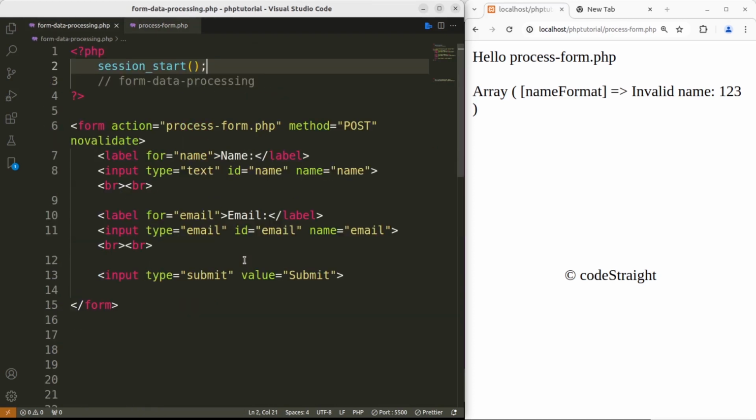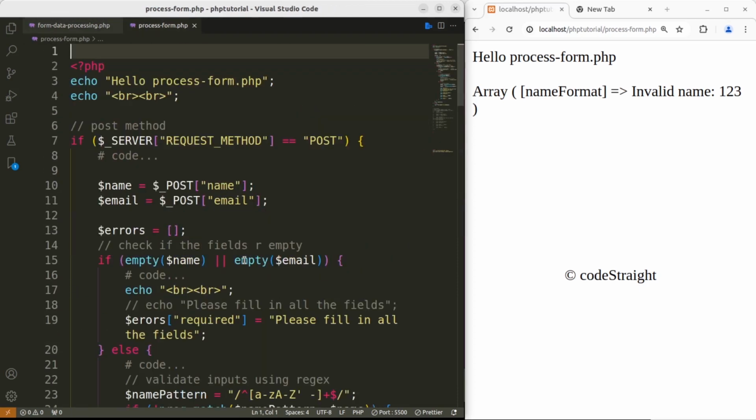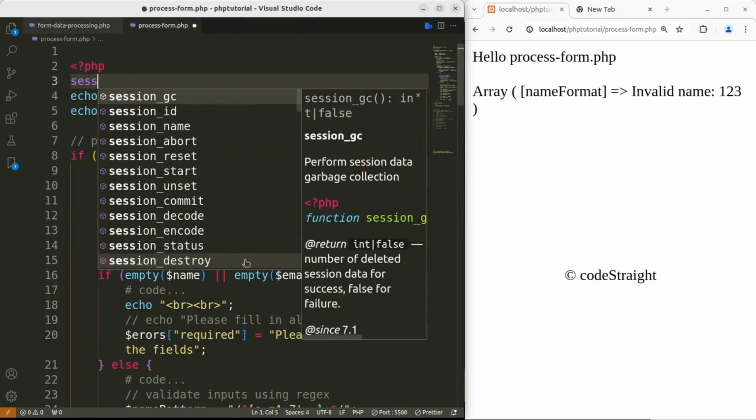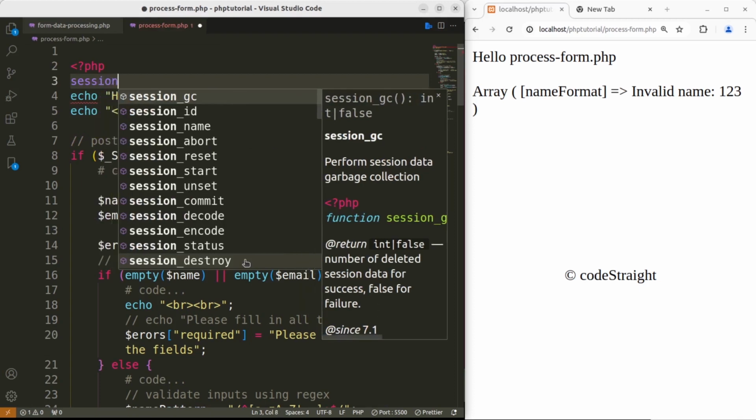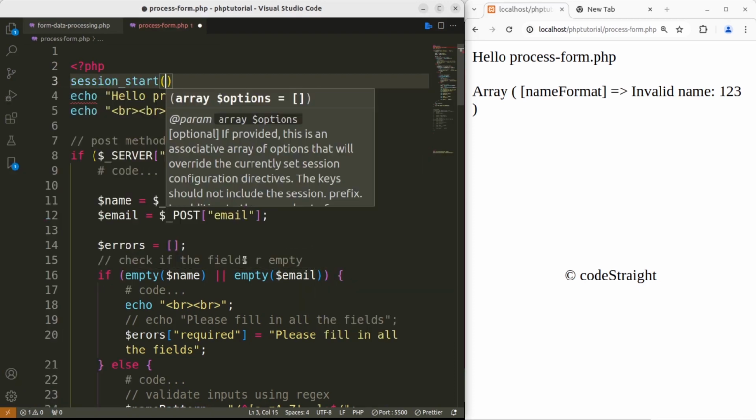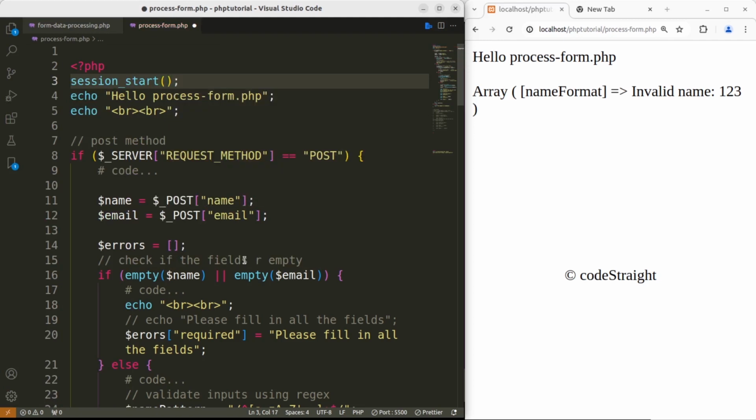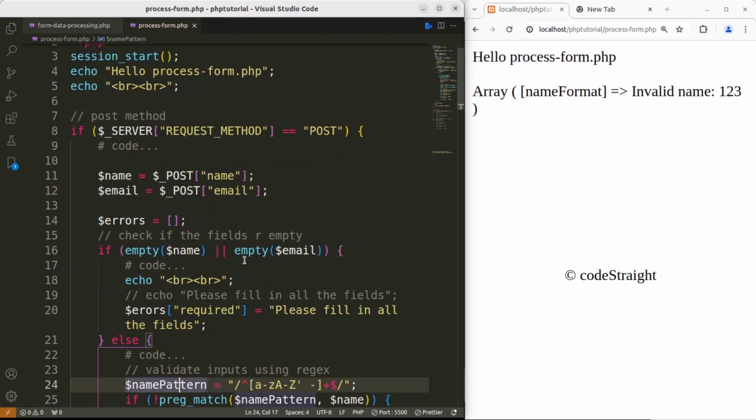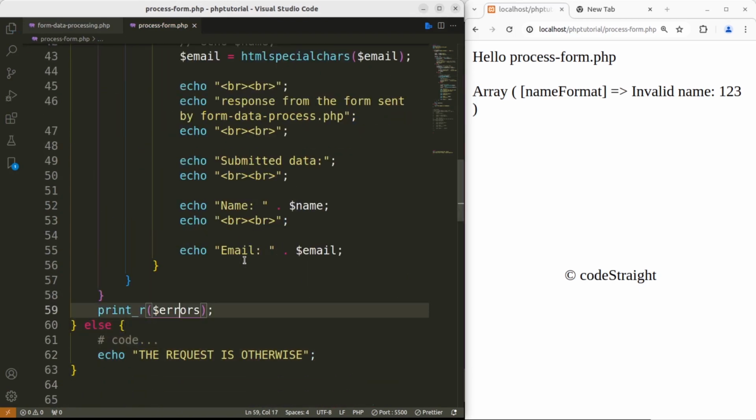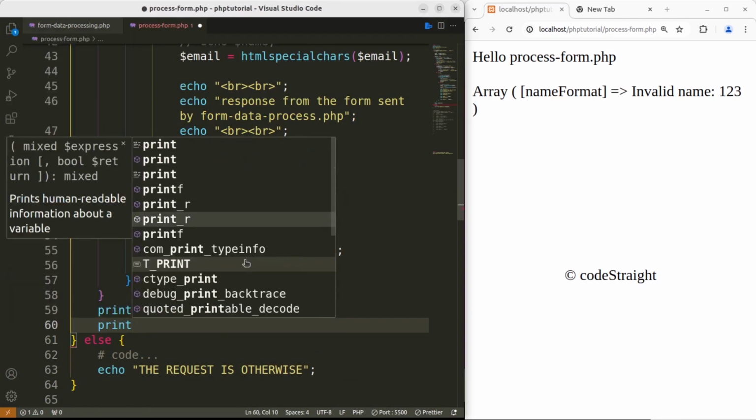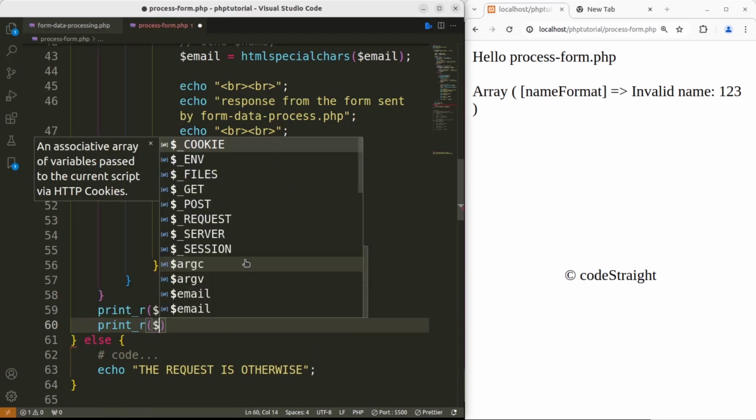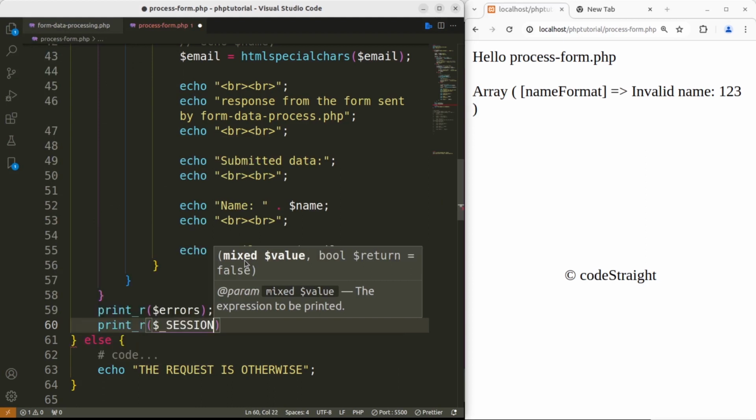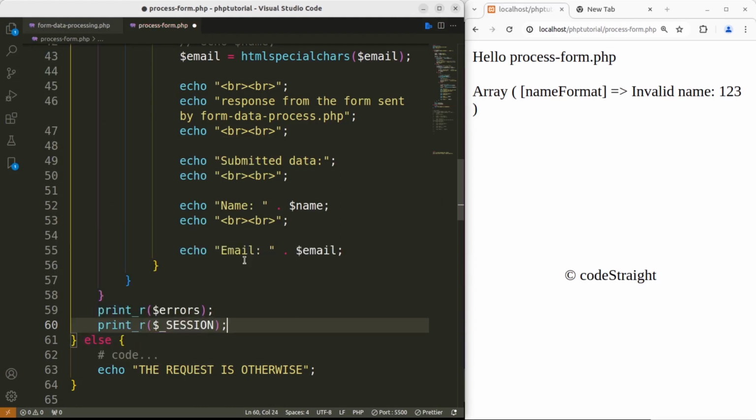So you have started the session here. Now you will also need to start the session here, session_start. So you have started the session here. Now you are able to access a super global, which is print_r, and that is $_SESSION. Let's comment that out. Let's add a semicolon, hit save, and you get this array here.